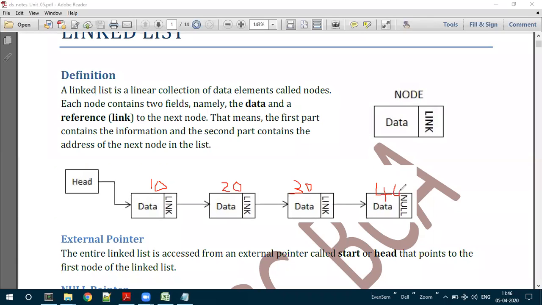Is the screen visible to everyone? Yes. Okay. Now we have a linked list and we have 4 nodes over here. The data are 10, 20, 30 and 40. If I want to insert one more node here by the name 50, then this insertion can be done in 3 different methods, at 3 different positions.